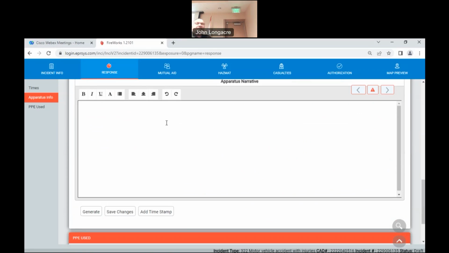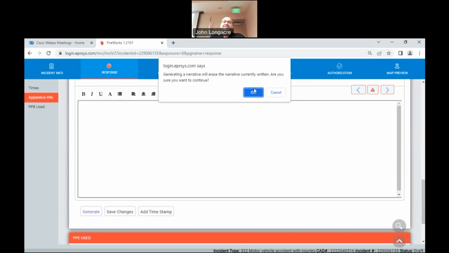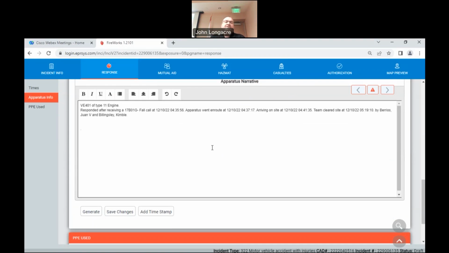Yeah, I don't like to show the generate button because our narrative sucks. I'll just tell you. So on any truck, you can generate an automatic narrative in that process. But you'll notice what our generate narrative does is tells you they responded after receiving a call at that time. Apparatus went en route, arrived on the scene, cleared the scene, and then it gives you who the crew members were. So it's a good starting point.